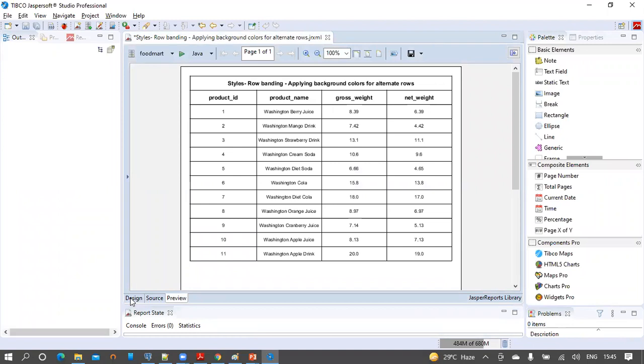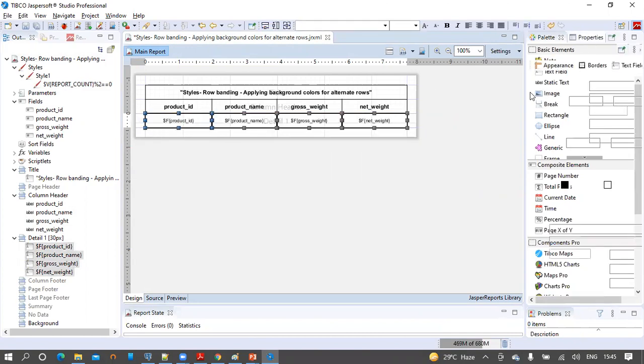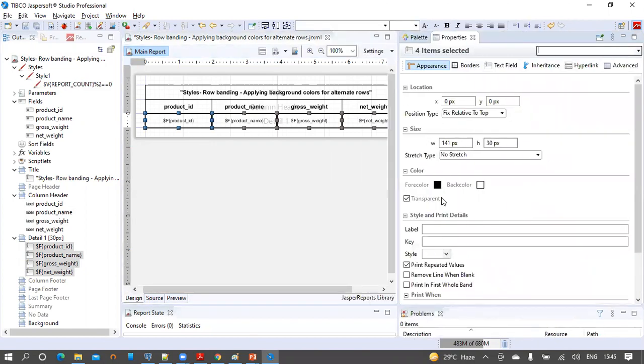So get back to the design mode of the report and let us try to apply the style created on the text elements from the detail band. Multi-select the elements, only the elements from the detail band here. Then go to the common properties of the selected elements. We can see style option under style and print details in the common properties. Then in this drop down, let us select the style that we created in the previous step, which is style 1.